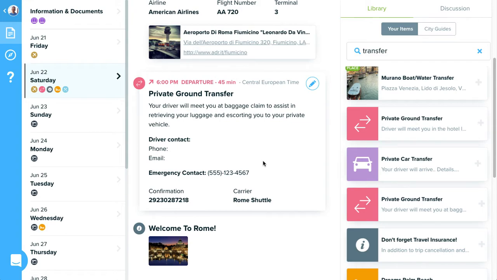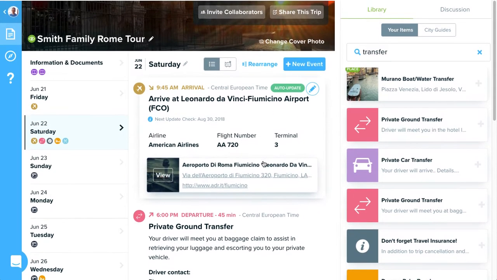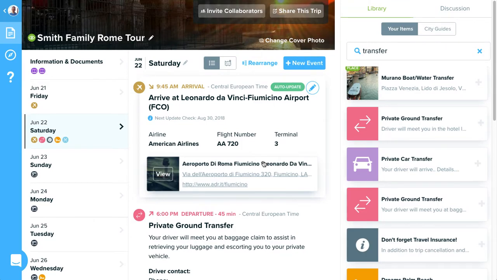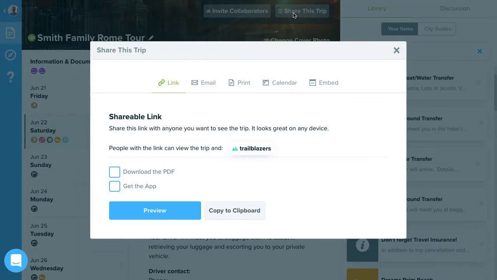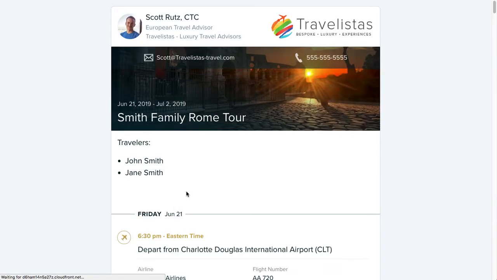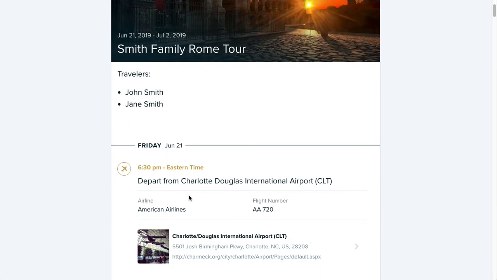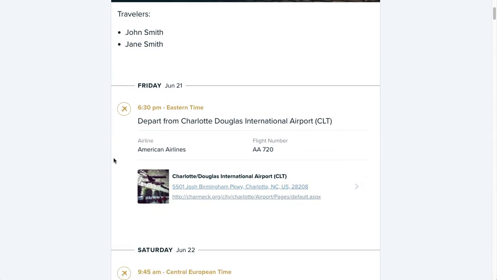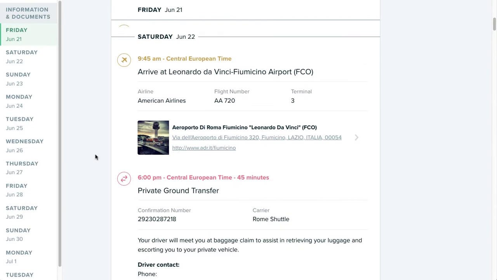So those are a few steps of how you can use Travefy to start building the itinerary for FITs and custom itineraries. Let's take a quick look at the web view to see what we've built so far. So I'll click Share This Trip, and from here I'm just going to look at the web link. You'll see if this were your account, it would have your logo and contact details at the top. I'll scroll through, and you see some of the basic information like the traveler names and the flights added in.